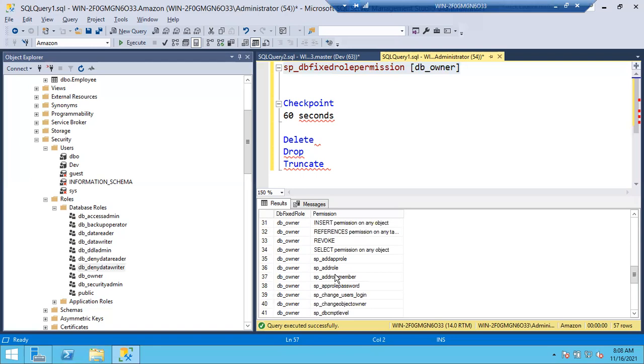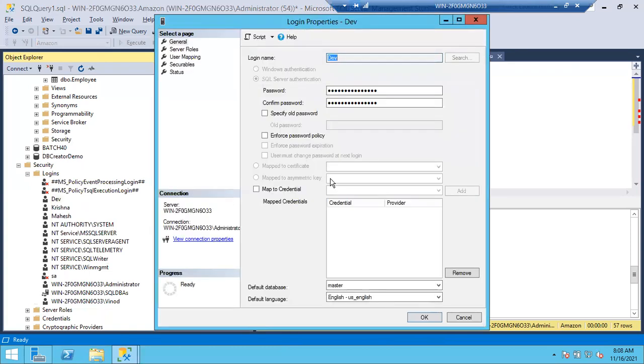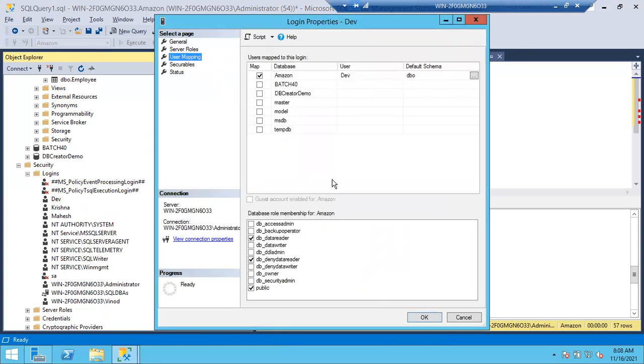So nothing to discuss, sir, you can do everything. But I have a quick question for all of you again. Dev is a member of DB owner, and deny data reader is there on Dev. Now, can Dev read the data or can he not read the data?